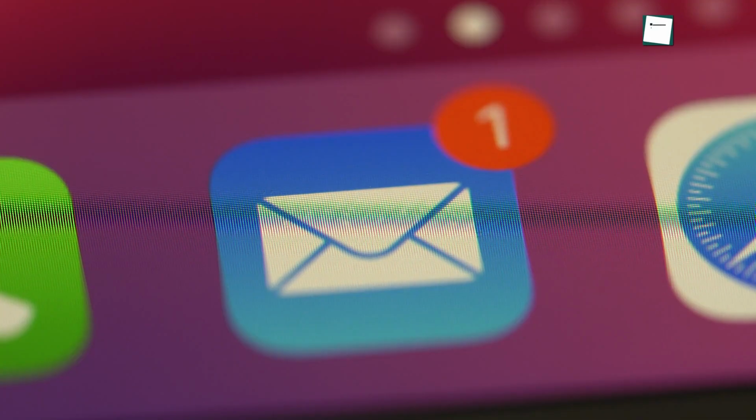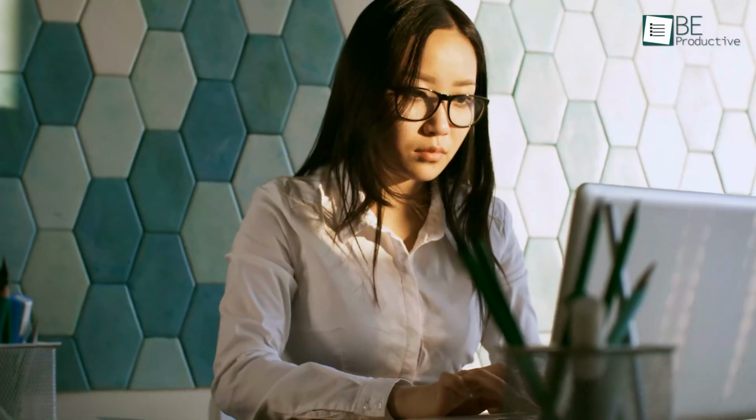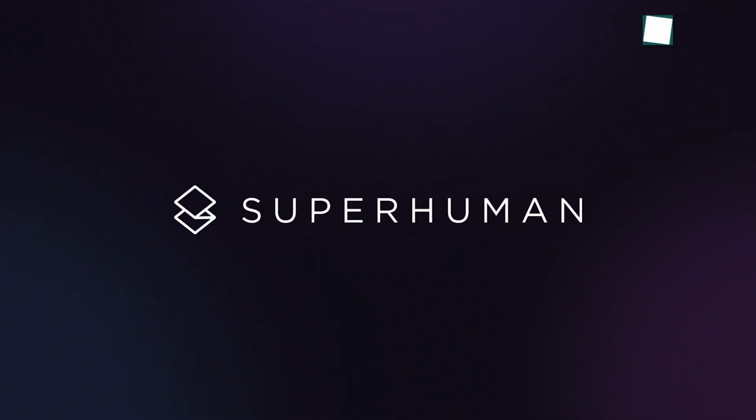Let's start with organizing email. You know, email can be a productivity killer. You spend hours sorting through messages, trying to respond on time, and keeping track of important conversations. Superhuman changes that approach completely.